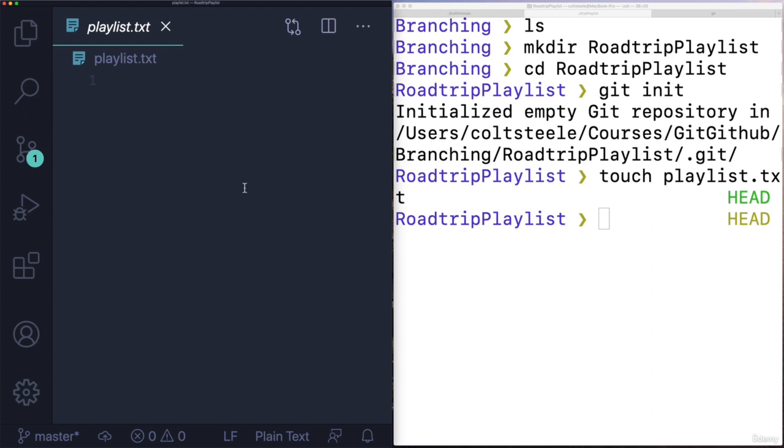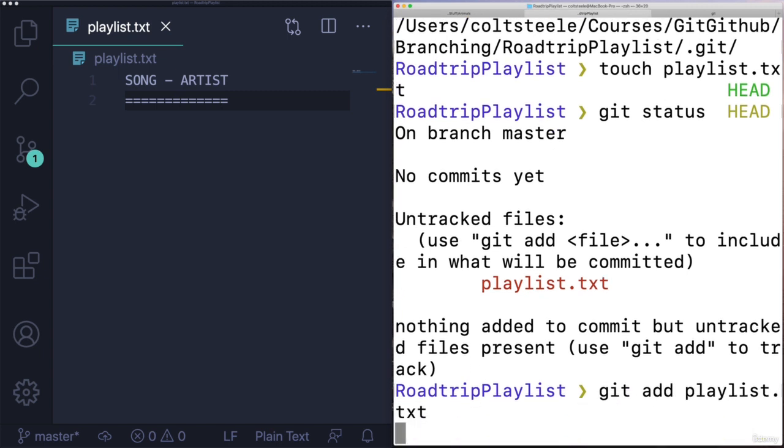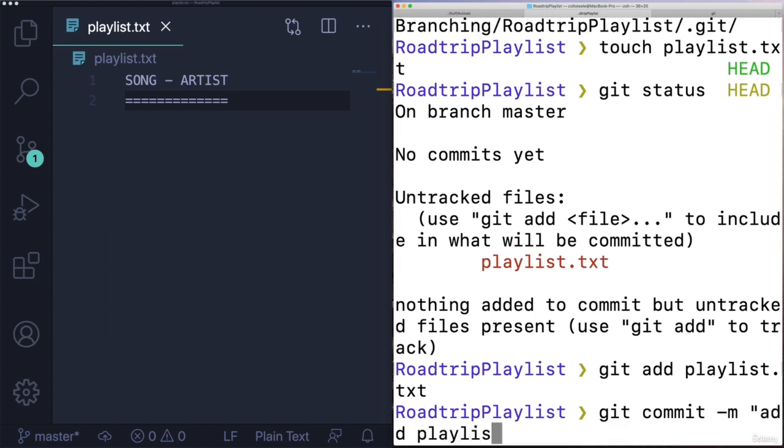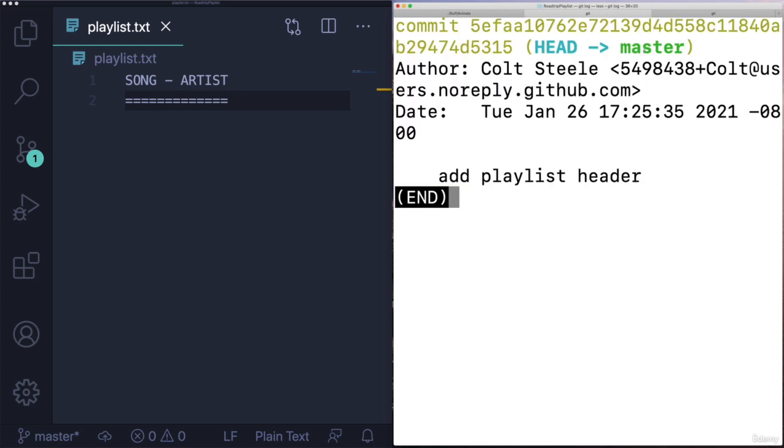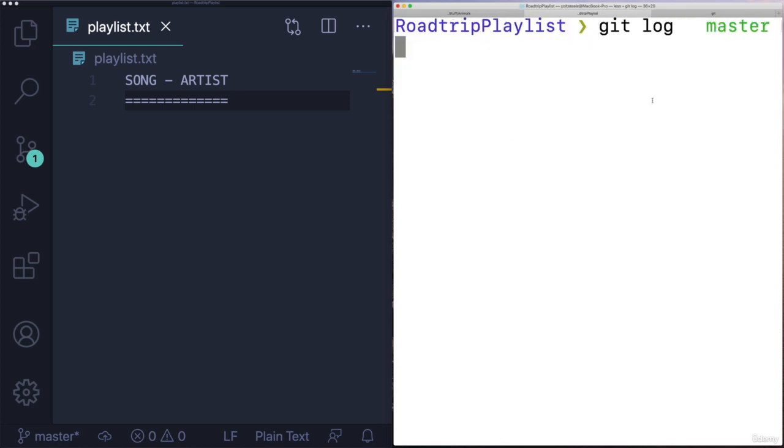Okay, so here it is. I'm just going to start by adding a very simple heading, like song-artist. So it's just the heading for the playlist, right? I'm going to add that file, git add playlist, git commit. I'm on the master branch, of course, just by default. Add playlist header. All right, we type git log. We see HEAD is pointing to the master branch.